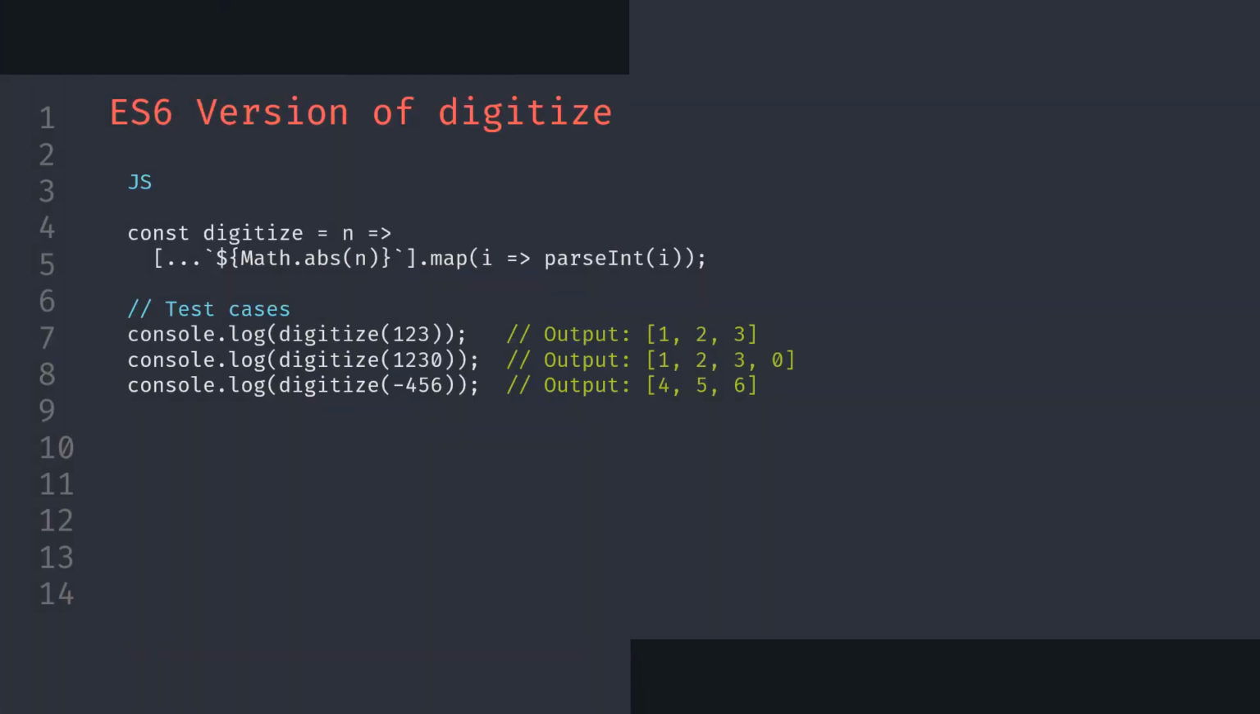The ES6 version of the program uses modern JavaScript syntax, such as the spread operator and arrow functions. This version is more concise and demonstrates how JavaScript's latest features can simplify your code while maintaining clarity and functionality.